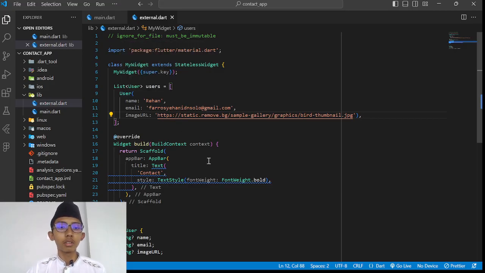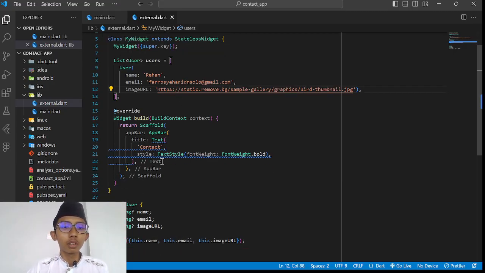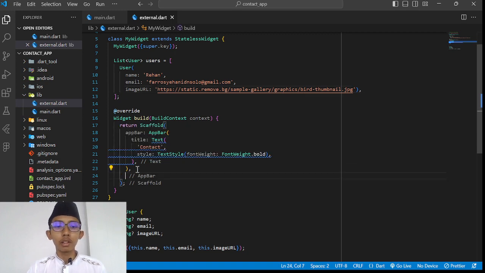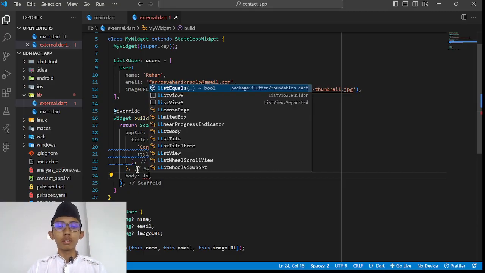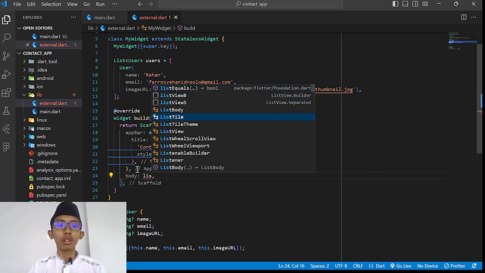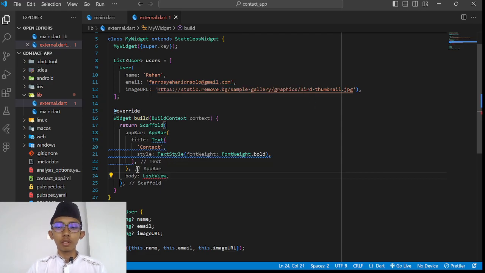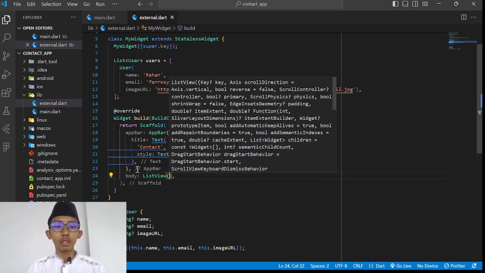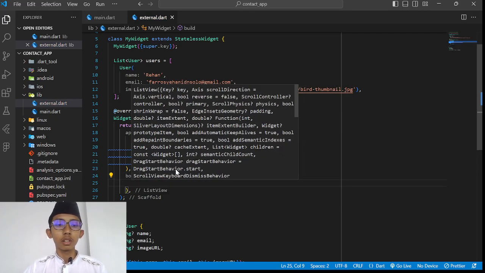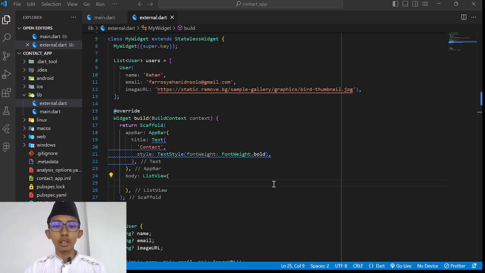Okay, let's continue. After that, after the AppBar, we create this called body, and with this widget we're gonna use ListView. Don't forget to close like this, and then in the ListView in here.